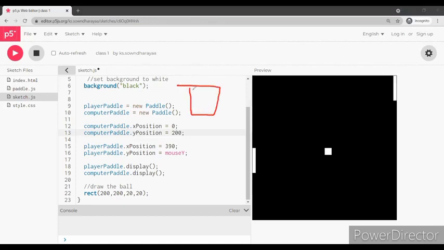So this is the ball. If this is 200 comma 200, will it be drawn like this, or here, or here, or here? Just guess it in this video. I think that's all.